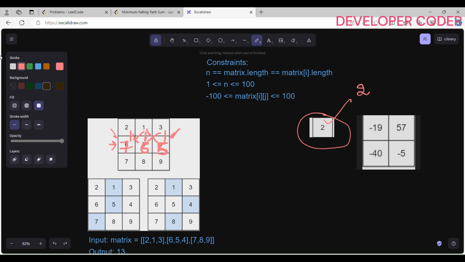Now for this 7, I reach the third row. For this 7 I can come from this place or from this place. At this place the sum is 7 and at this place the sum is 6, which is the minimum. When I add 7 plus 7 it is 14. When I add 7 plus 6 it is 13. So I have to maintain the minimum only, so I updated this value as 13.